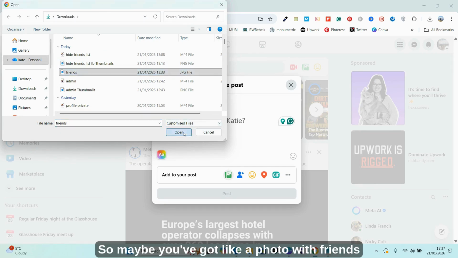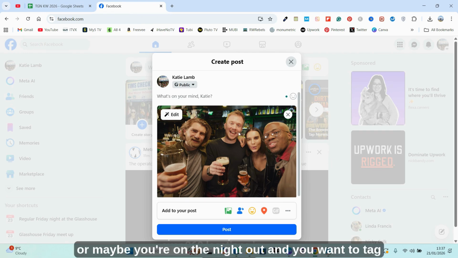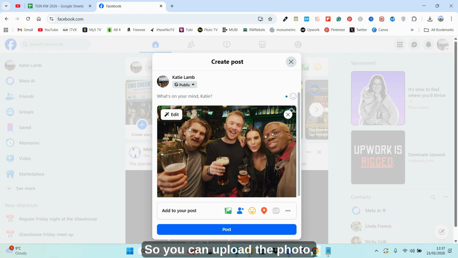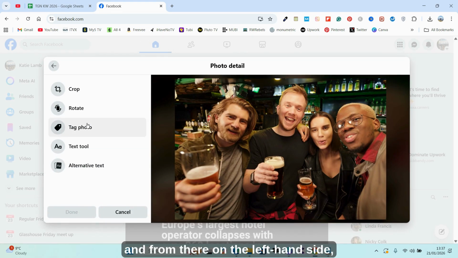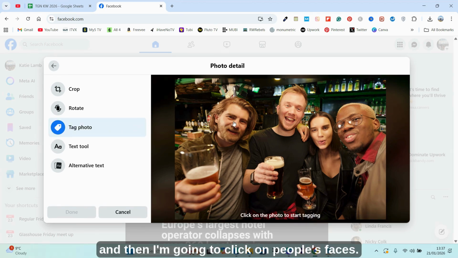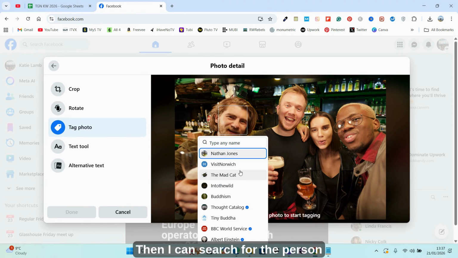So maybe you've got a photo with friends, and you, after going on a night out, or maybe you're on the night out and you want to tag people. So you can upload the photo, click on Edit, and from there on the left hand side you can see Tag photo. So I'm going to click on that, and then I'm going to click on people's faces. Then I can search for the person here and tag them. So I can do that for multiple people.